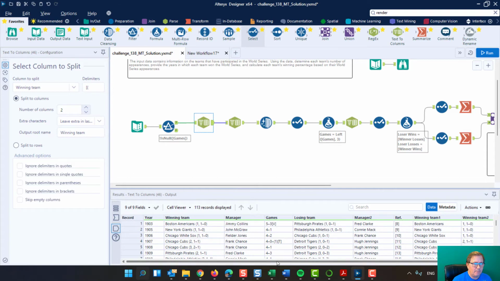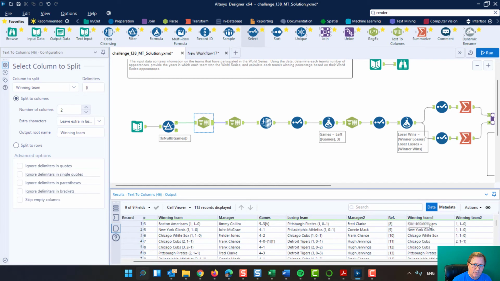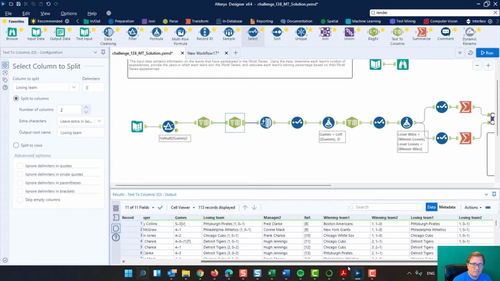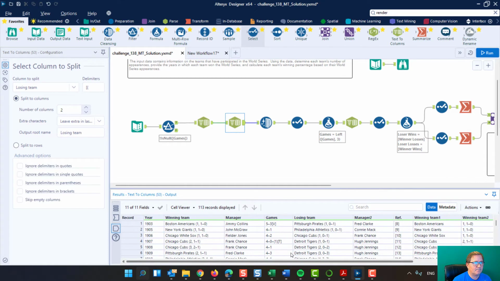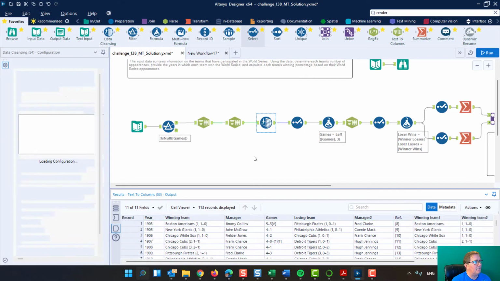And when we do that, you'll see out here at the end, we've got winning team 1 and winning team 2, where winning team 1 is just the team name, and winning team 2, this piece that we don't care about, is sitting over there. Then we do the exact same thing with the losing teams, and you can see the losing team and the losing information out here. We're boiling it down.